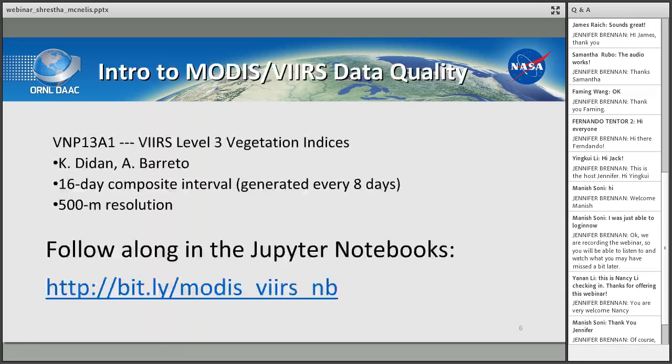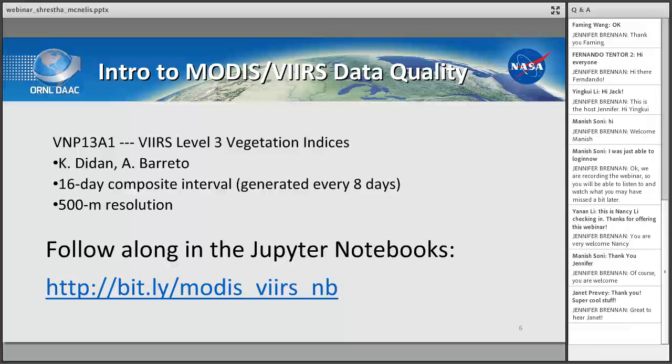I'm going to follow Rupesh's introduction to the tools with examples for a few web service functions and also how to apply the custom quality criteria for filtering data accessed using the web service. But first I want to give a quick introduction to the MODIS and VIIRS quality layers in case we have new users listening in. For the demo, we're going to be working with the Enhanced Vegetation Index data from the VIIRS Vegetation Indices product. And I'll refer to the Enhanced Vegetation Index as EVI from now on.